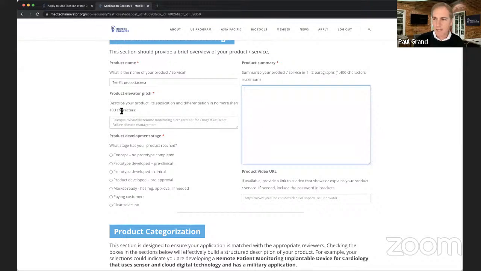We asked for a product elevator pitch. Just give us a short description of this product. So it says over here, a wearable remote monitoring alert garment for congestive heart failure disease management. That's an example of the kind of thing we're looking for. Something short and sweet in less than 100 characters that tells us what it is that you are and what you do.